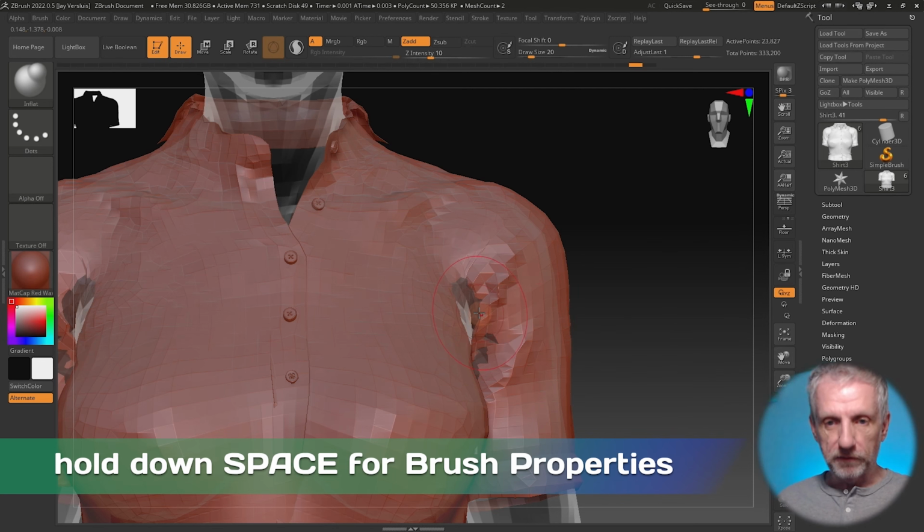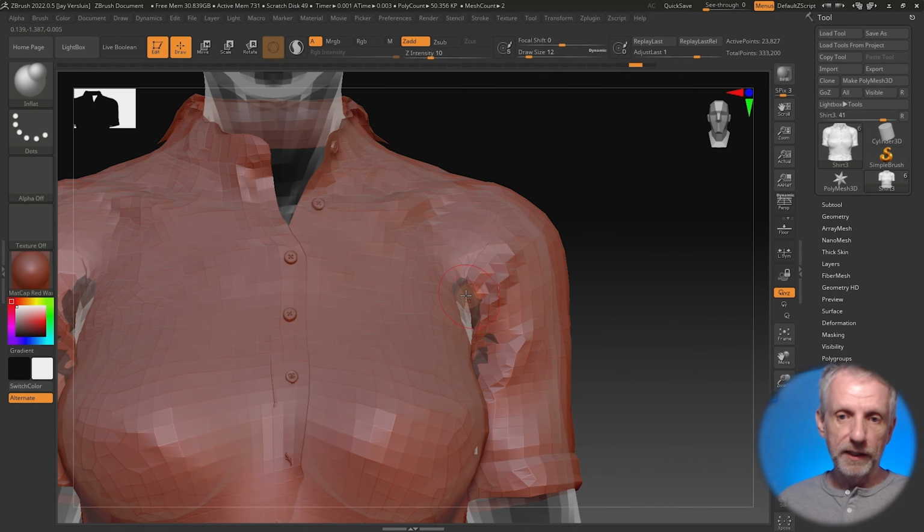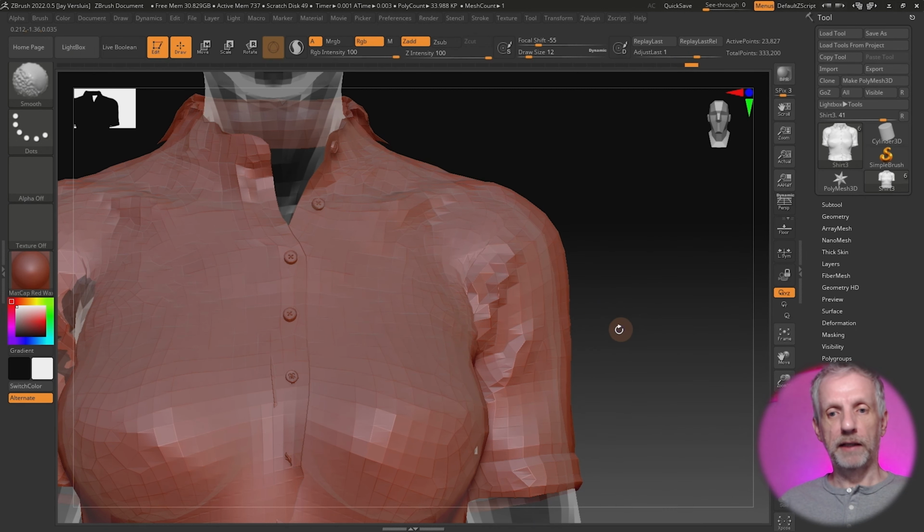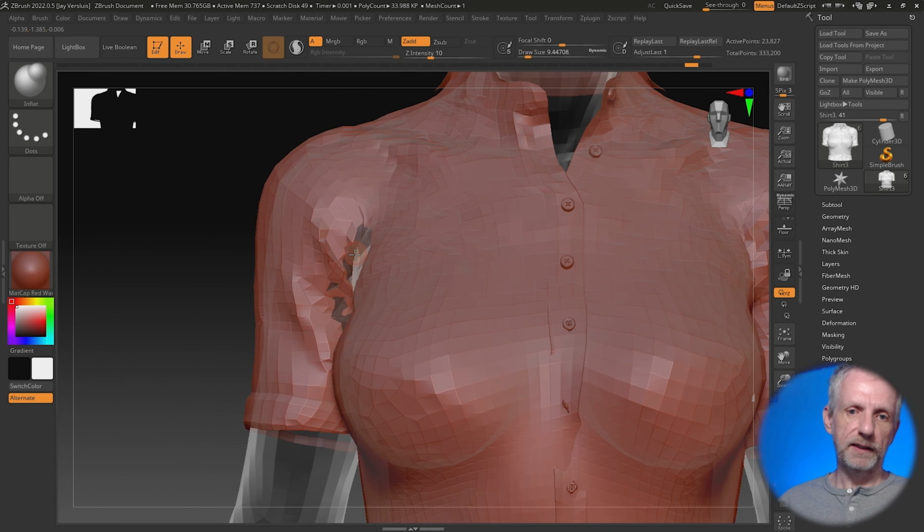So the inflate brush, if I use it made really small, it'll just inflate these parts that are now underneath the figure here. So like this. And that's a really easy way to bring that back. And we want to try that on this side as well.